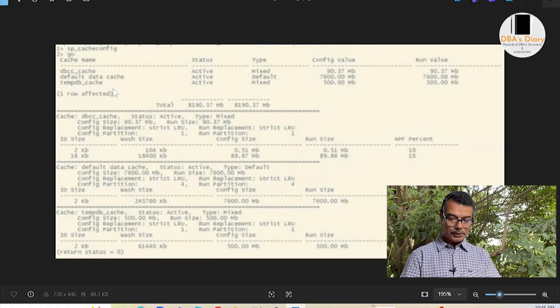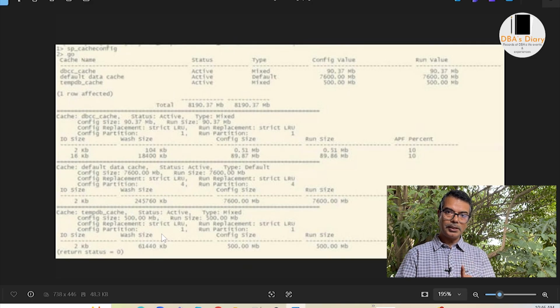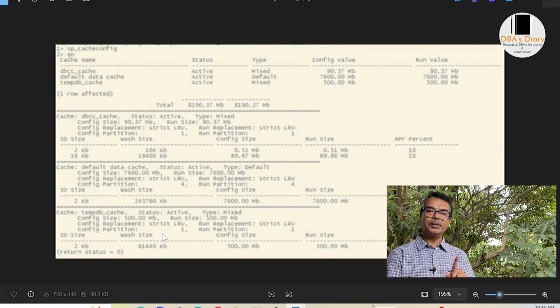Now default data cache, so 7.6 GB. Let's hold on that for now. Now see, there is one thing which is very clear. 2K is there in the default data cache, but there is no 16K. That is one. Second thing is tempdb_cache is only 500 MB, and this also does not have 16K. So large IO will suffer.